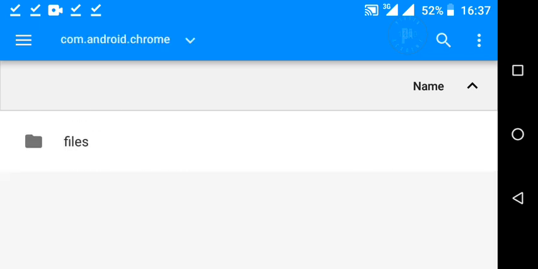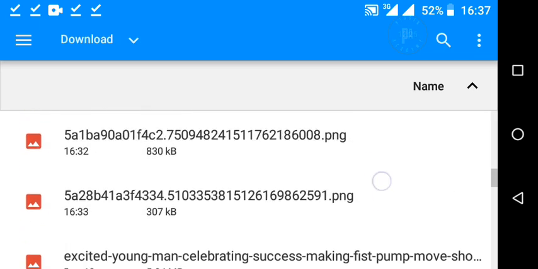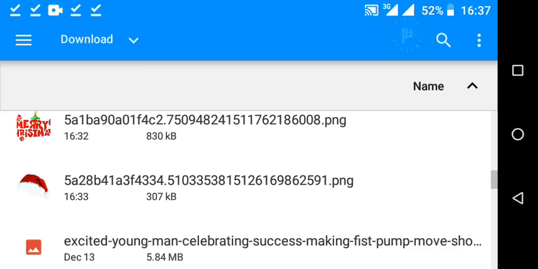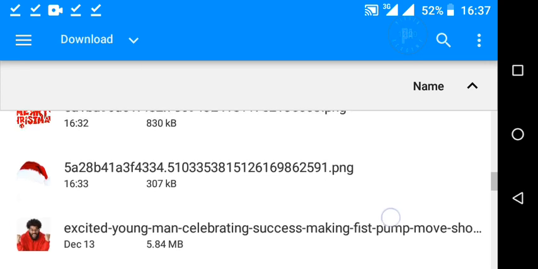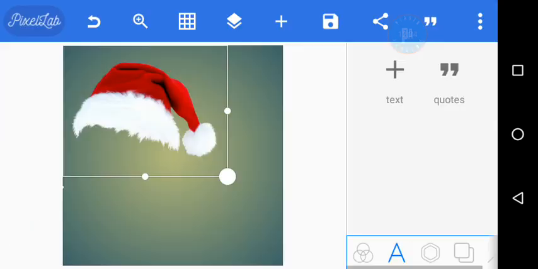So if we go to files, we go to download. We can see all our designs. So you see the design we get for you now. The menu. We get Christmas cap. We get Merry Christmas. So we'll carry this Christmas cap now where we need. We tap them, you see the Merry Christmas cap.